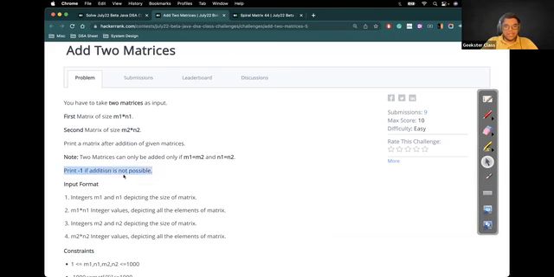Just take care of the corner case. Please take care of the corner case. If two matrices cannot be added, that is, dimensions are not same, rows are not same or columns are not same, print -1. Do not print the matrix because matrix addition is not possible in case of unequal dimensions. But you have to print -1. Don't simply return, print -1 and then return.